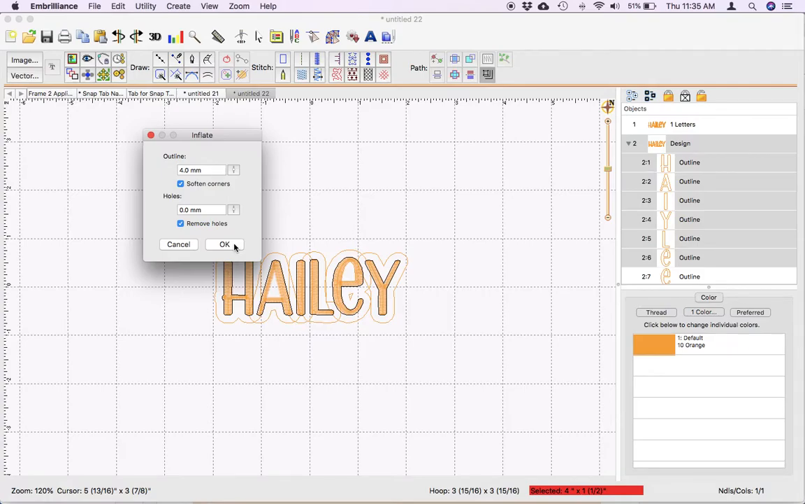Occasionally, the program will glitch and you will get those, and you just have to go in and remove them manually, or just delete your outline and try again. I'm not sure why it does that, but probably 1 out of every 10 or so, I get outlines that remain within those letters, like E's and A's. Okay, so once you've inflated it, click OK.